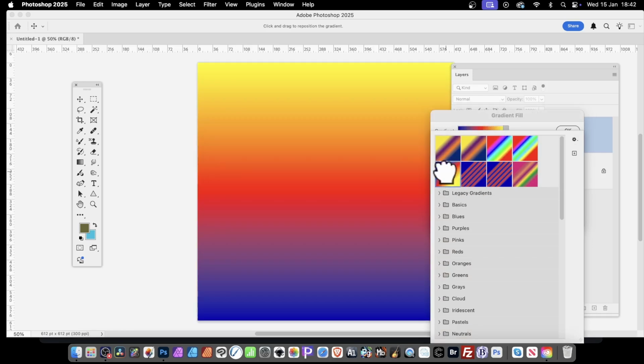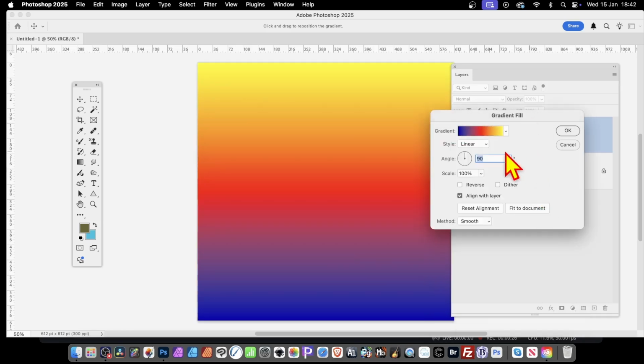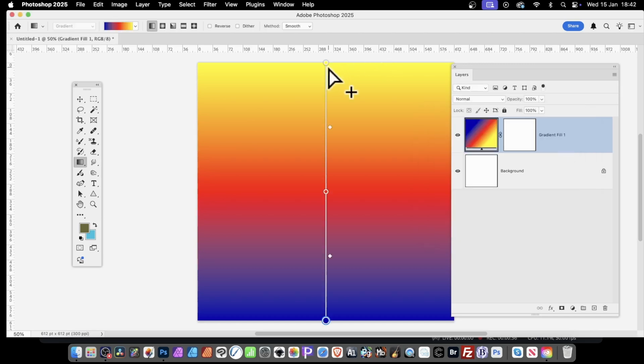So I'm going to select this one. And now you can modify the style, radial, angle, etc. All these settings are available also once you've actually clicked OK. So let's just go here and you can see now you get this long gradient line. You can modify the colors. You can also move it around.